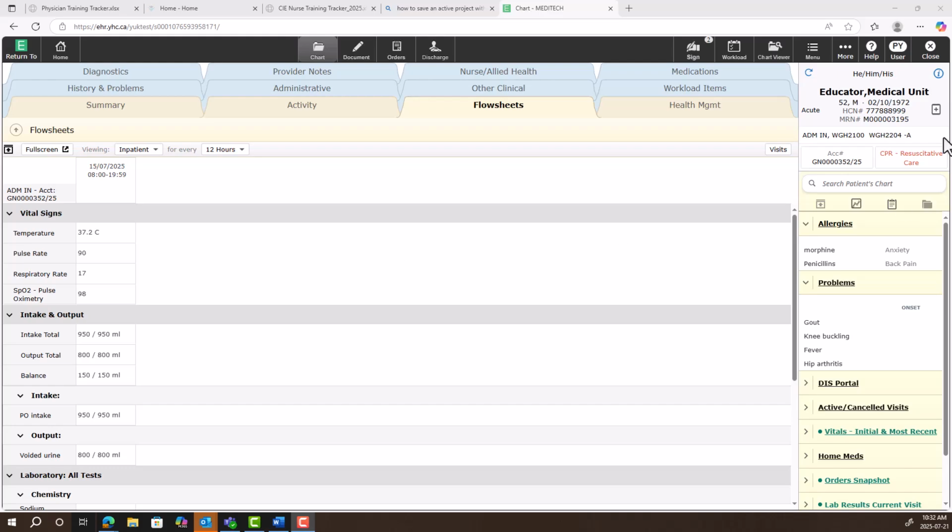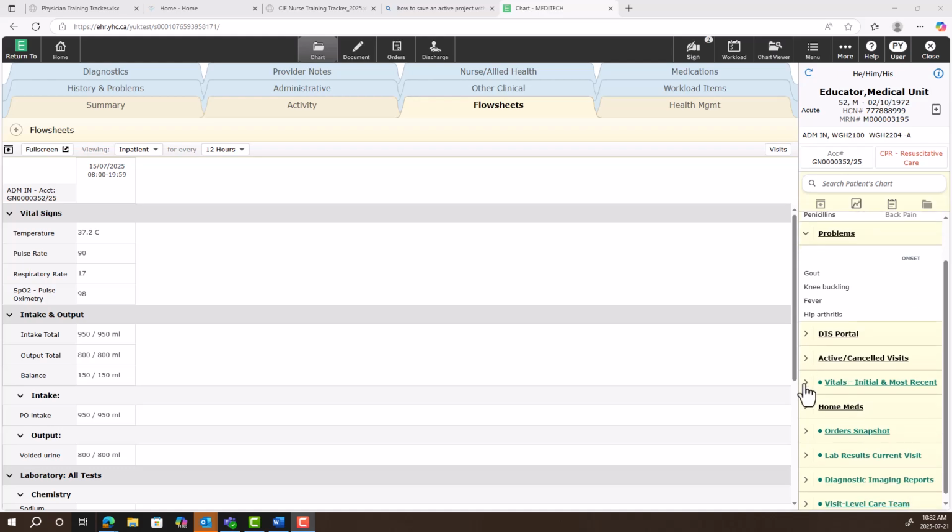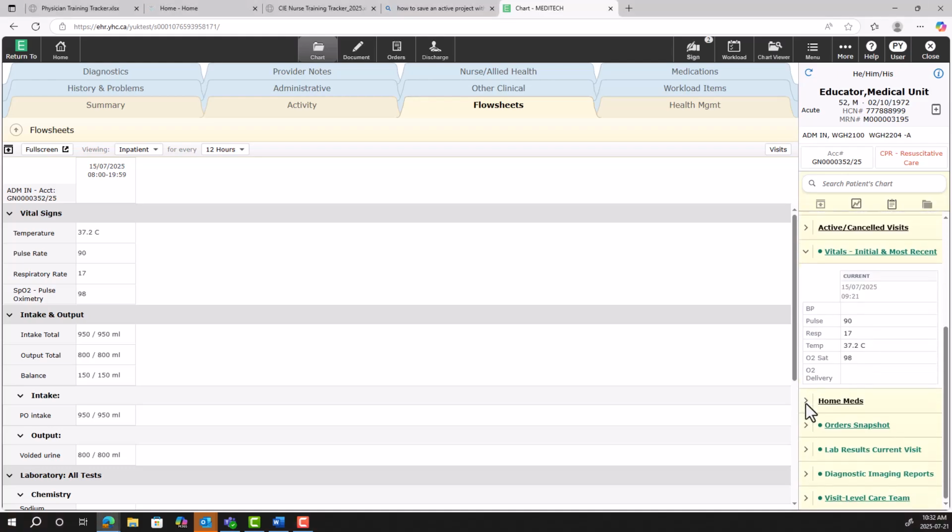On the right side of the screen, you will see the patient's name and some information about them. Underneath that are the quick link tabs. You can see the patient's allergies, their problems, and quick links to vital signs, home medications, and order snapshot.